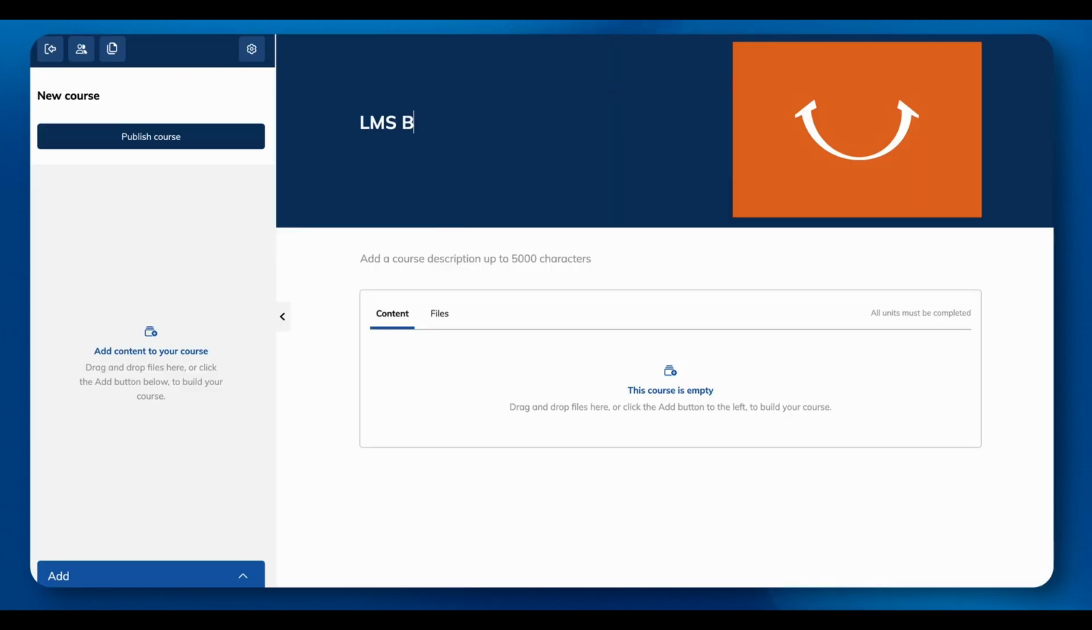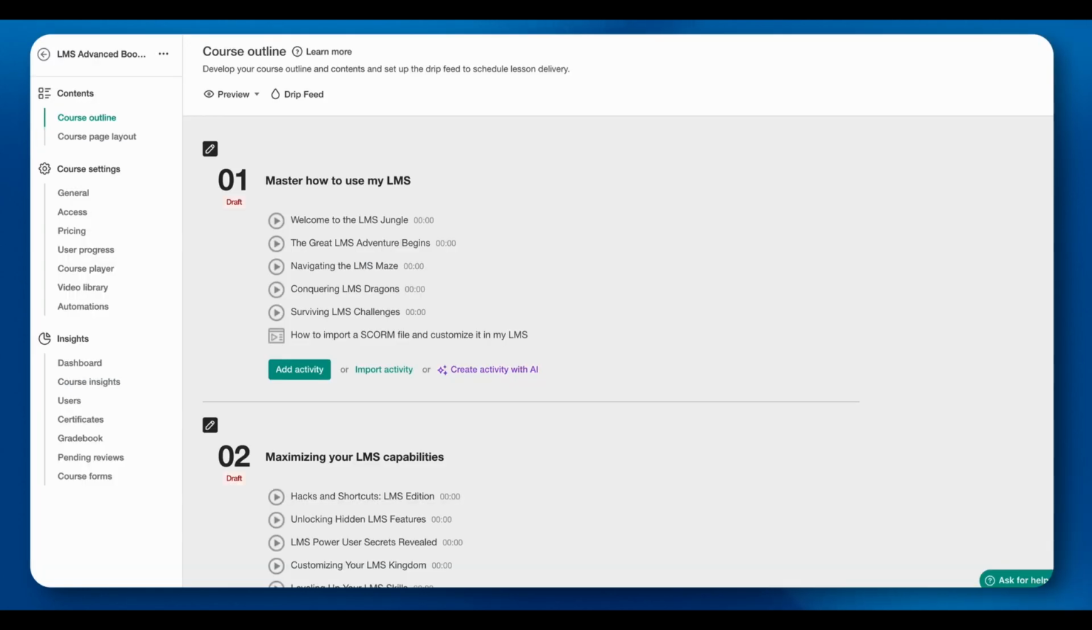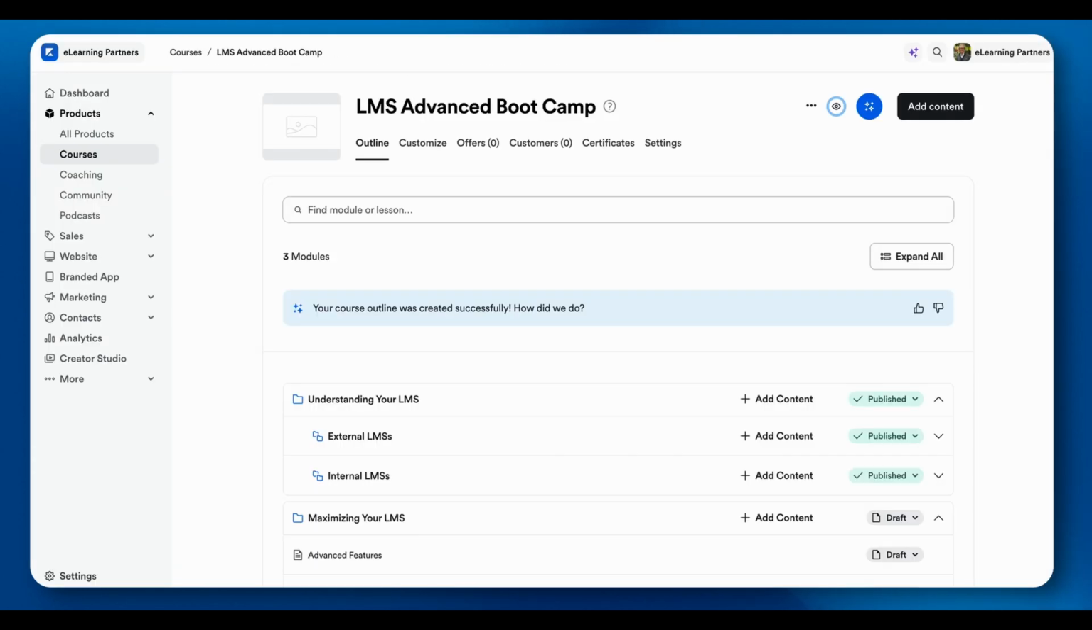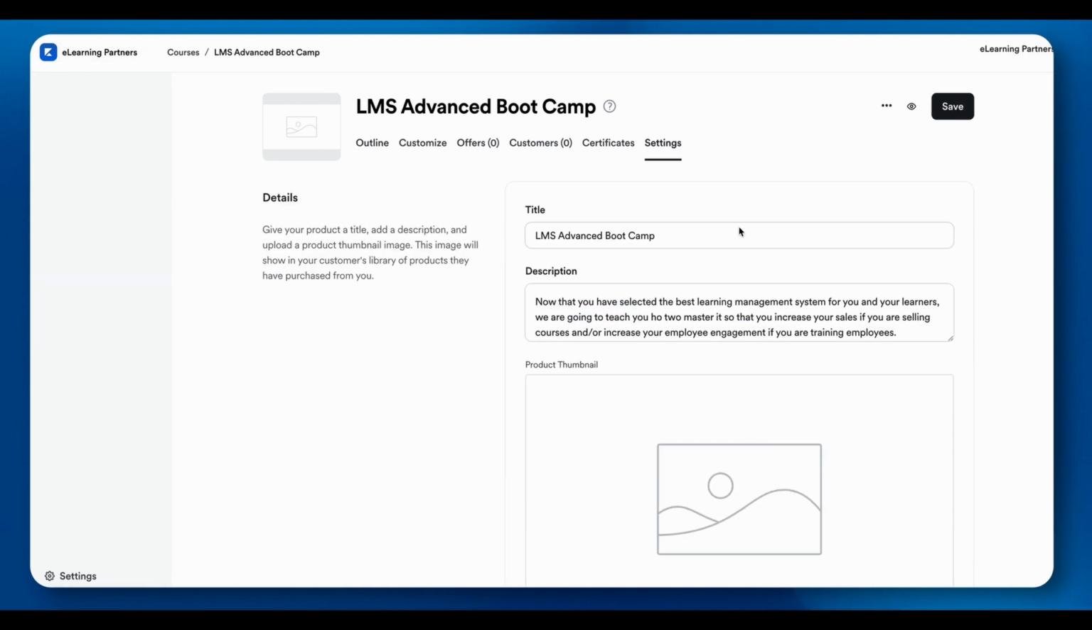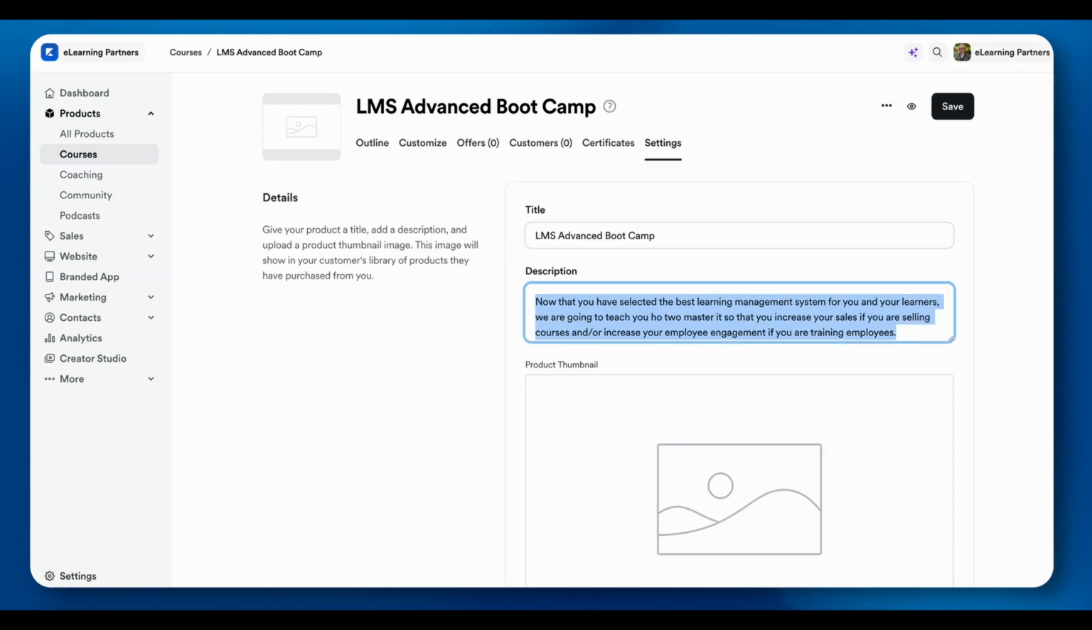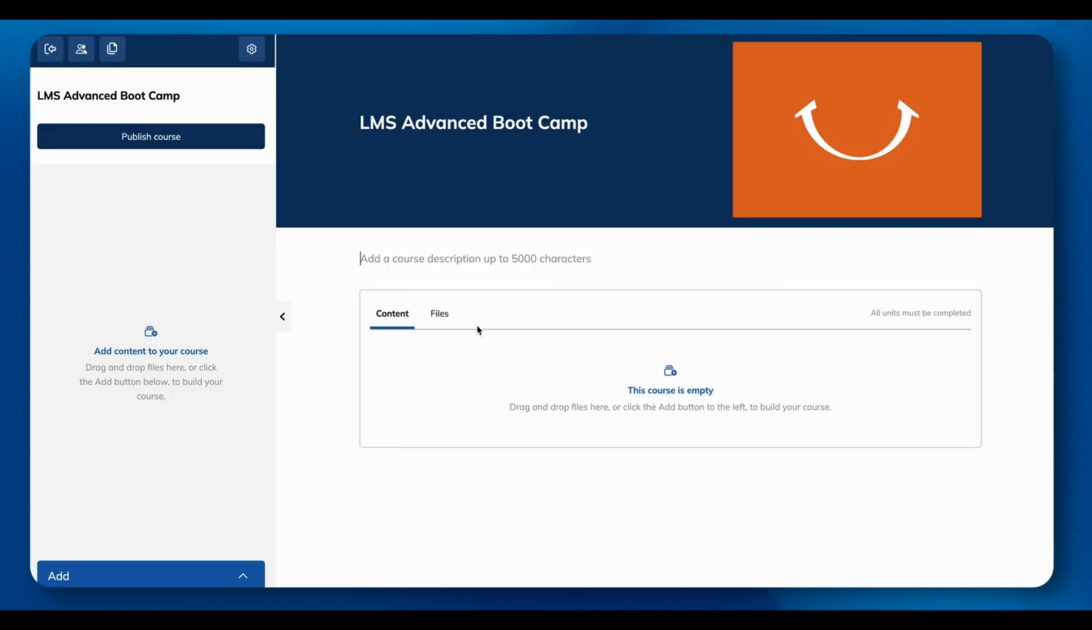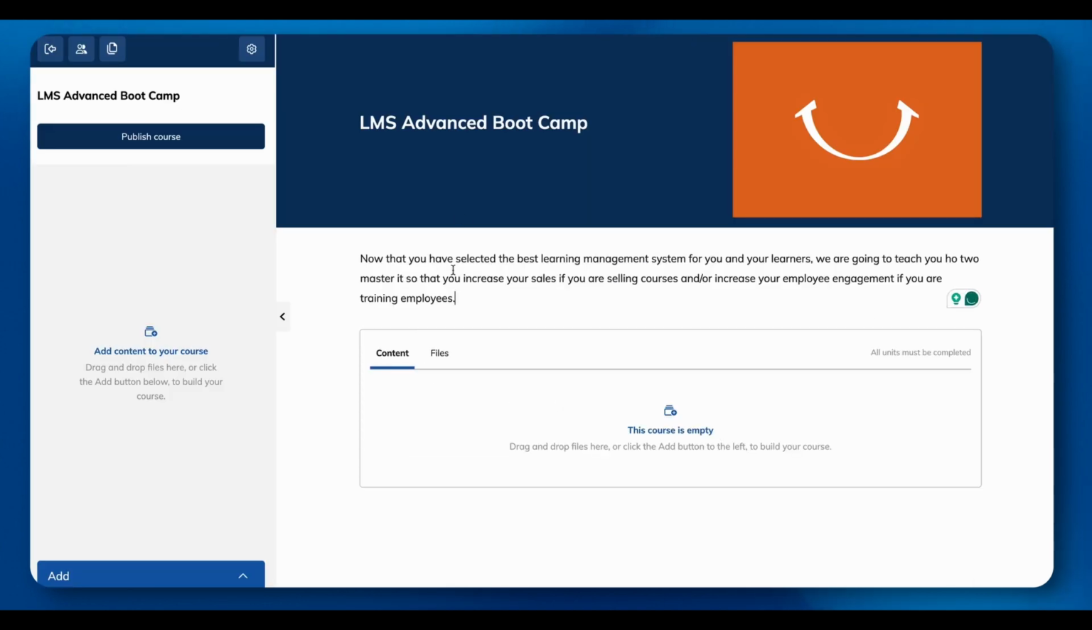All right, so this is LMS Advanced Bootcamp. Okay, add a course description. Let's pull this from Kajabi. Grab our course description out of the settings here. Okay, and plop it in here. Okay, and then we have content.